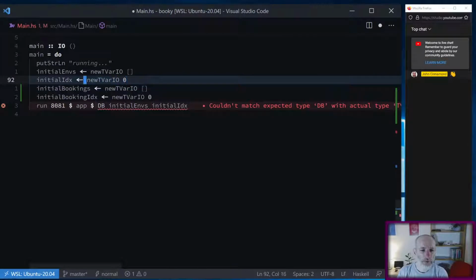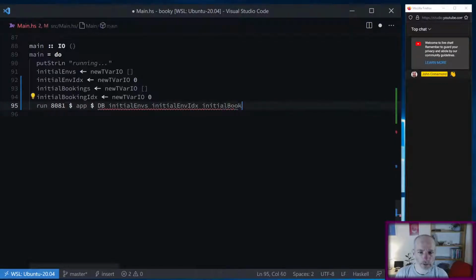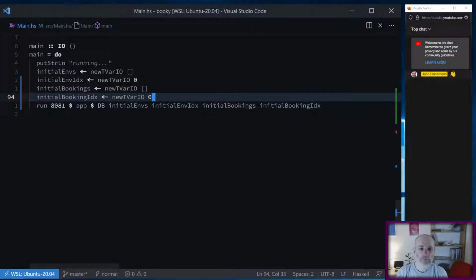I'm going to rename this one to be initial env index. And then here we'll pass in extra stuff. So we've got initial bookings and initial booking index. Cool.